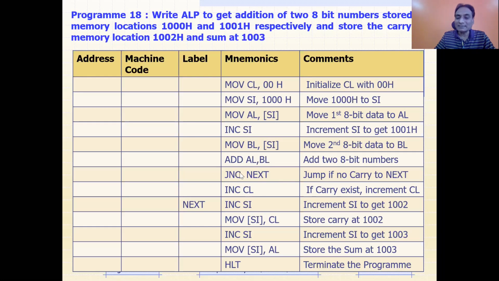अगर carry नहीं आती तो मुझे क्या करना है? CL को increment करना ही नहीं है, CL को 00 ही रखना है. अगर carry आता है तो क्या हुआ? Jump if no carry here. But if, because इसका मतलब क्या है? Carry अगर नहीं है तो this is going to skip. The program is going to be transferred to next location, next label, right? What is next? Increment SI.